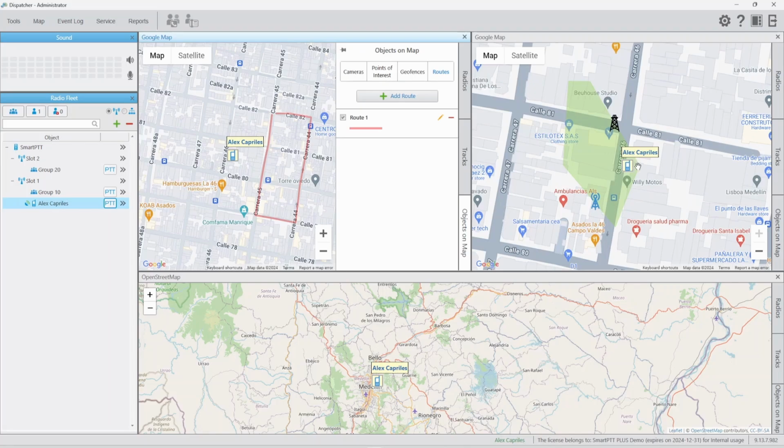We go to rules and we apply this road to a specific radio. If the radio goes out from those streets, you're going to receive a notification, the same notification that we can send to the radio. Also, the console is going to receive the alert or notification that the radio is out of the road, and also send the notification to a specific group of radios as a text message.